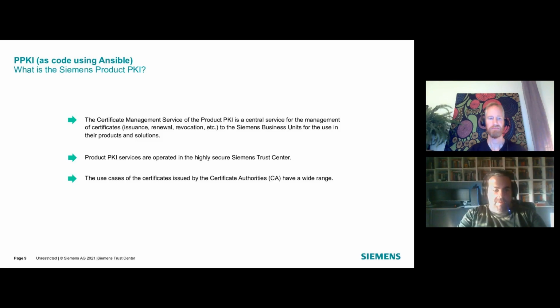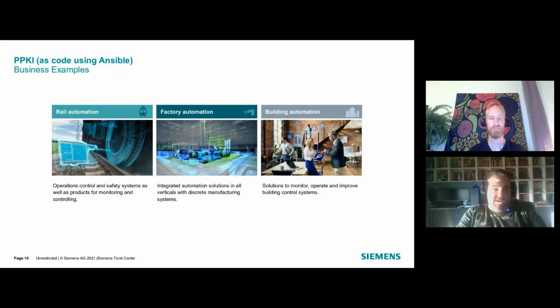So continuing. What is the Siemens Product PKI? The certificate management service of the Product PKI is a central service for the management of certificates: issuance, renewal, revocation to the Siemens business units, so they can use them on their products and solutions. The Product PKI services are operated in the highly secure Siemens Trust Center, and the use cases of the certificates issued by the certificate authorities, or CAs, have a really wide range, as we can see here.